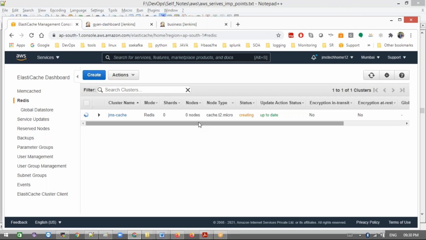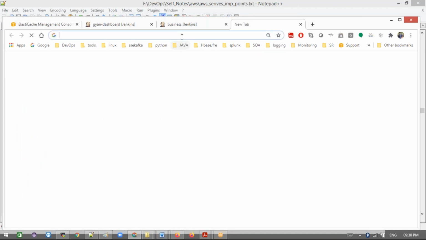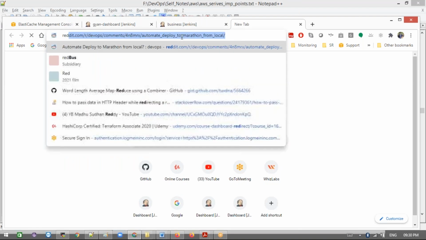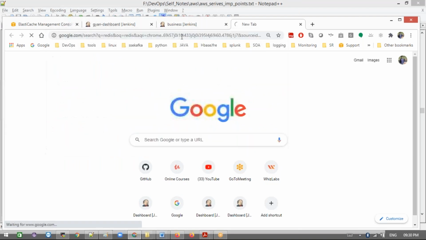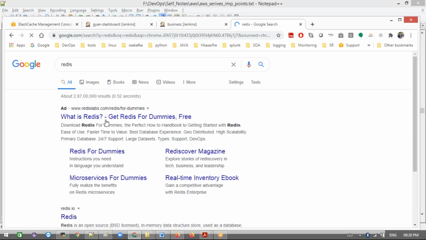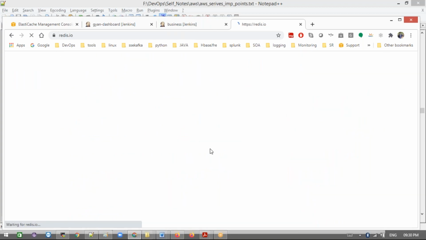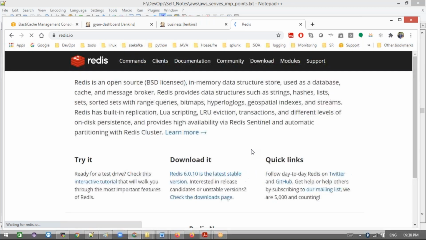Instead of this, do you have any software for Redis? We have open source Redis also, the same as whatever Redis will do. It's an in-memory data structure store. People are using this.